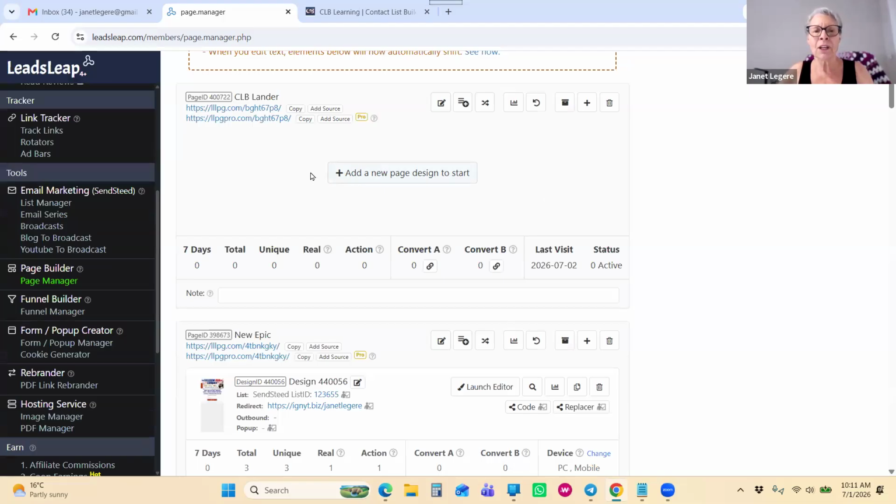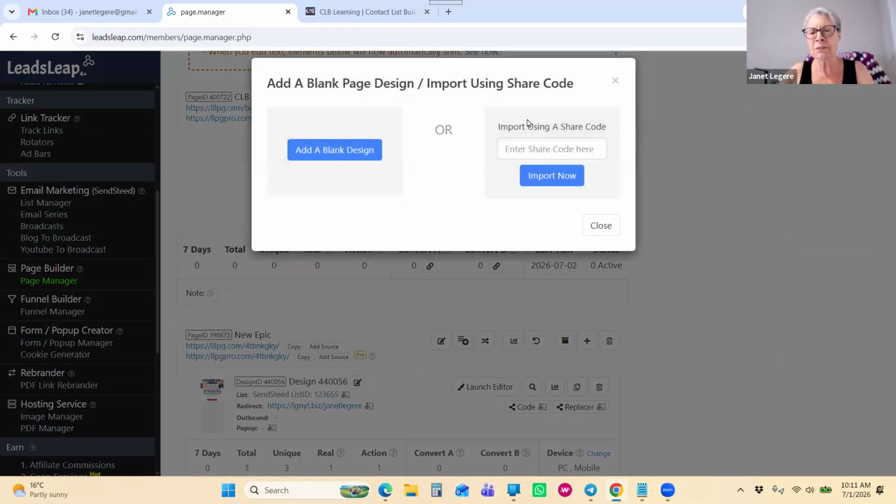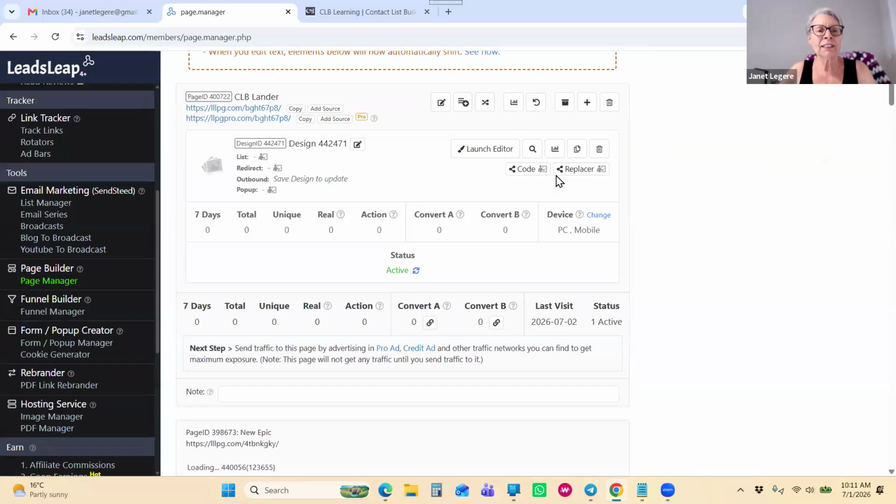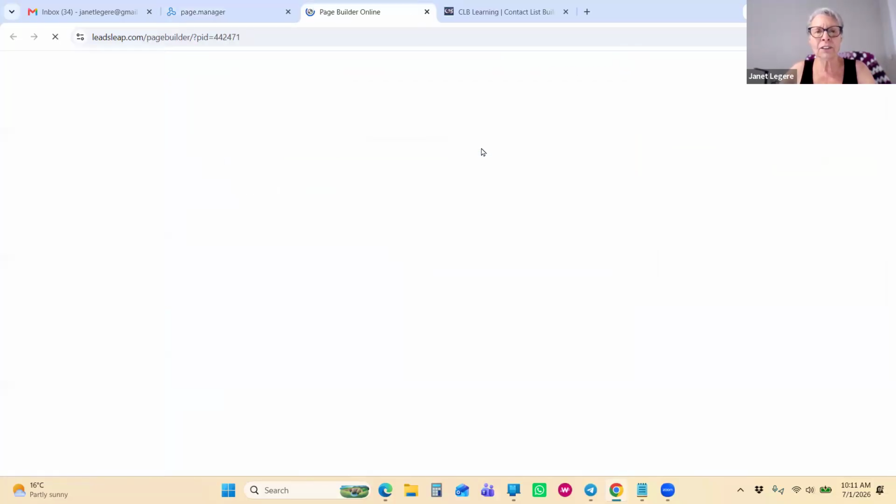And then this comes up. We need to add a new page design to start. And this is where our code comes in. We're going to import. As a free member, you do not have access to the importing of the codes and autoresponder messages. So that's why you want to make sure you're an upgraded member. All right. So once it's created, now we can edit it. See, now we have here launch editor. So we're going to click launch editor.